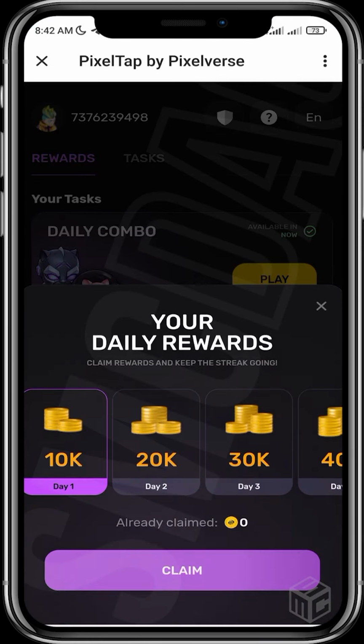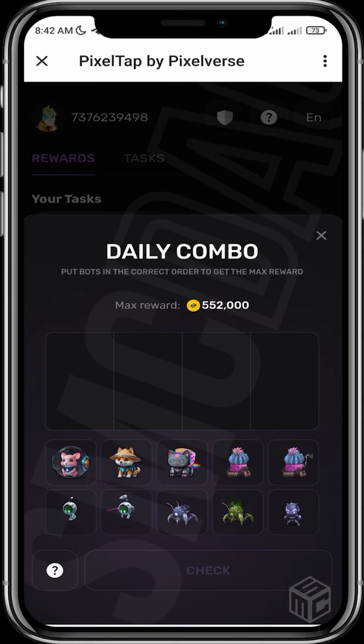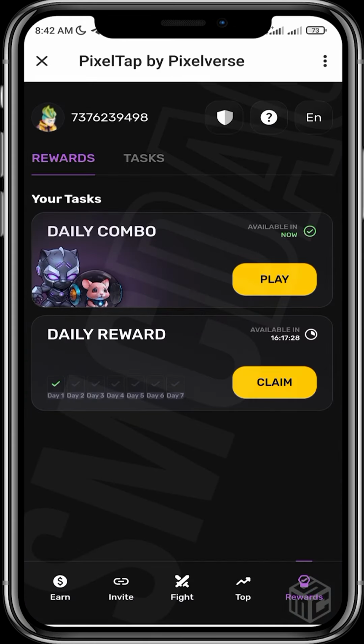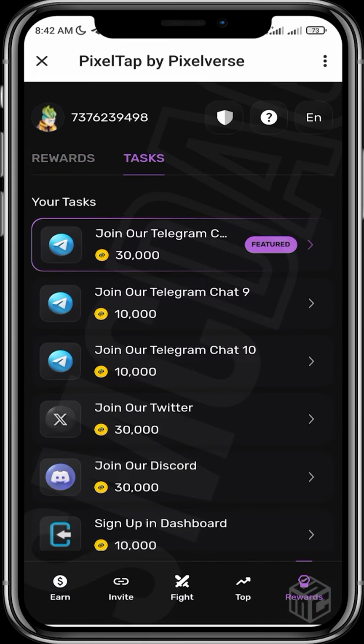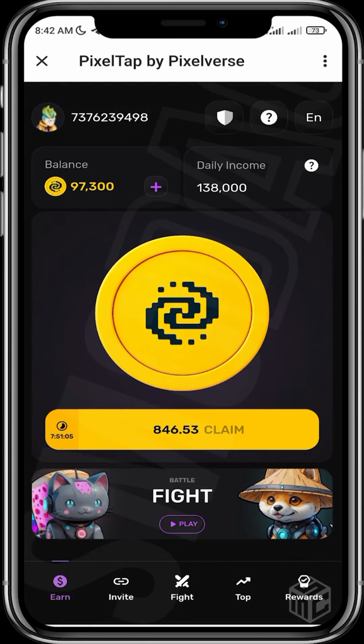On the rewards tab, you can log in daily to claim points. Like your first day you claim 10,000, your second day 20,000. That's how it works. And there's also a daily combo where you guess any 4 characters, then if it's correct you get 552,000 coins. There are tasks here you can perform to earn extra in-game points. Join Telegram and all that, join Twitter, join Discord. So that's all about this platform.